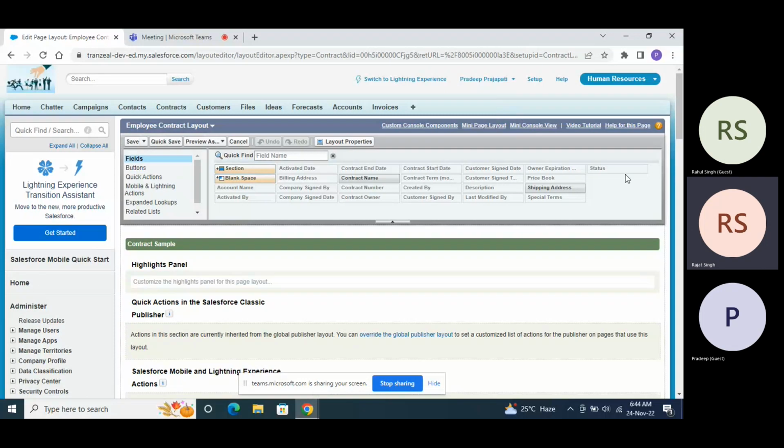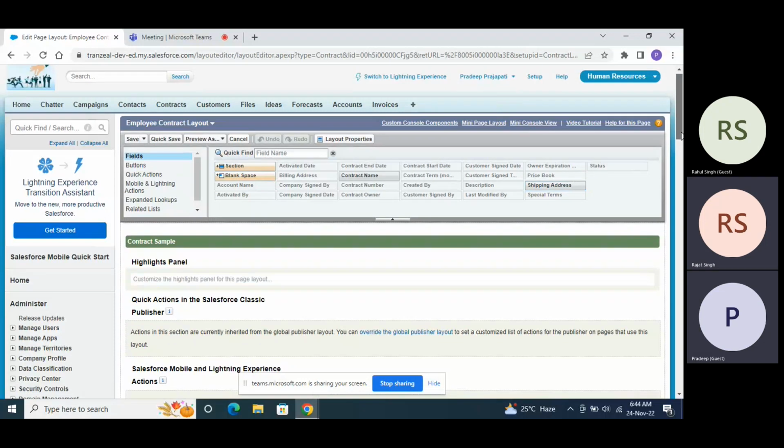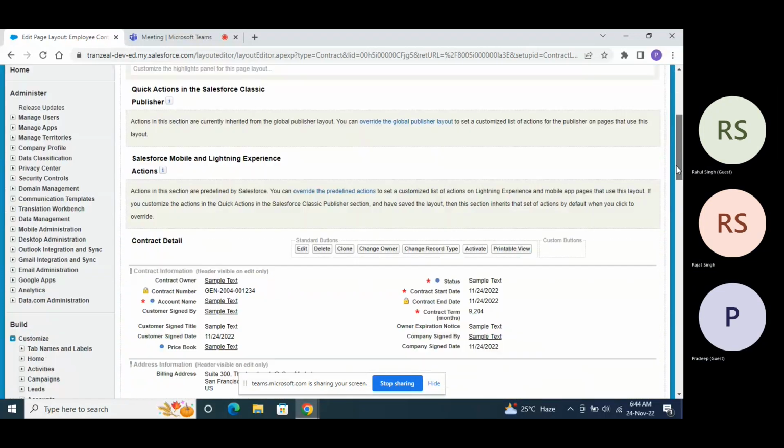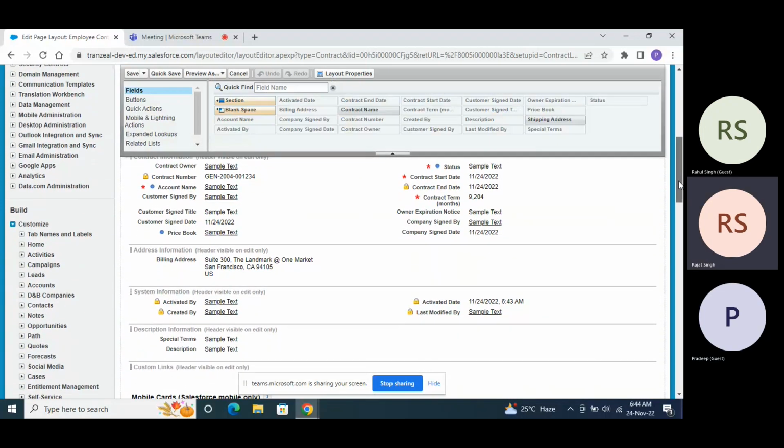Right now, look, there is no shipping address here and no contact name. Suppose you want to hide some more details from the employee contract layout, how can you hide? Just hide some fields from here. Go scroll down. Yes, from here.